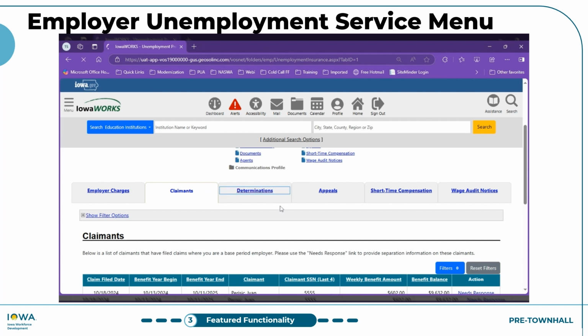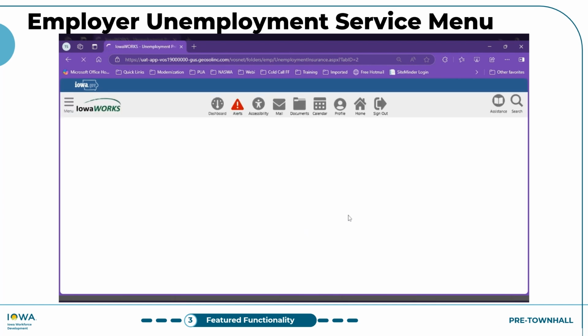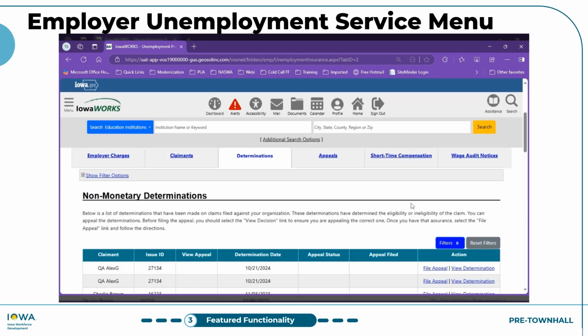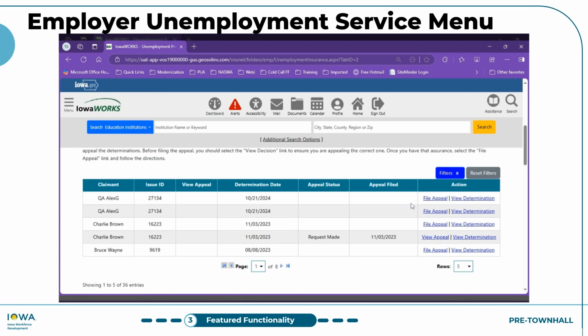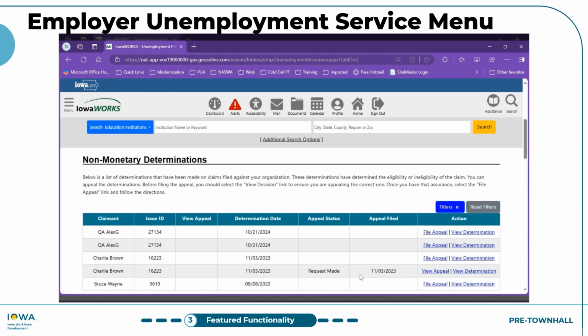Next, you can click on the Determinations tab, and this will bring you to a list of decisions that have been issued. You may view the decision by clicking on the View Determination link. You may also file an appeal from this link for File Appeal. If you file the appeal, it will lead you through a series of questions related to the appeal reason, and then that will submit to our appeal staff.